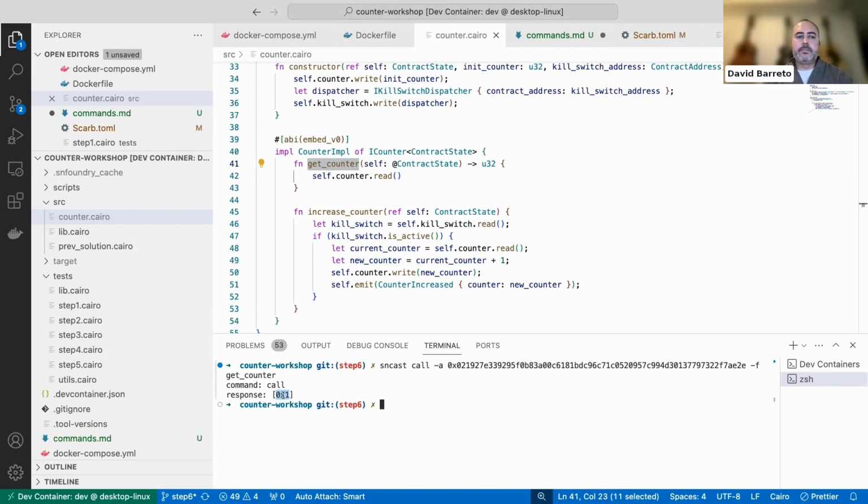All right. And we get the value 1. That is the value that we passed to initialize the counter. So it is working correctly. Next step will be to increase this counter. Now we need to use an invoke transaction, and we actually have to pay gas fees for it.